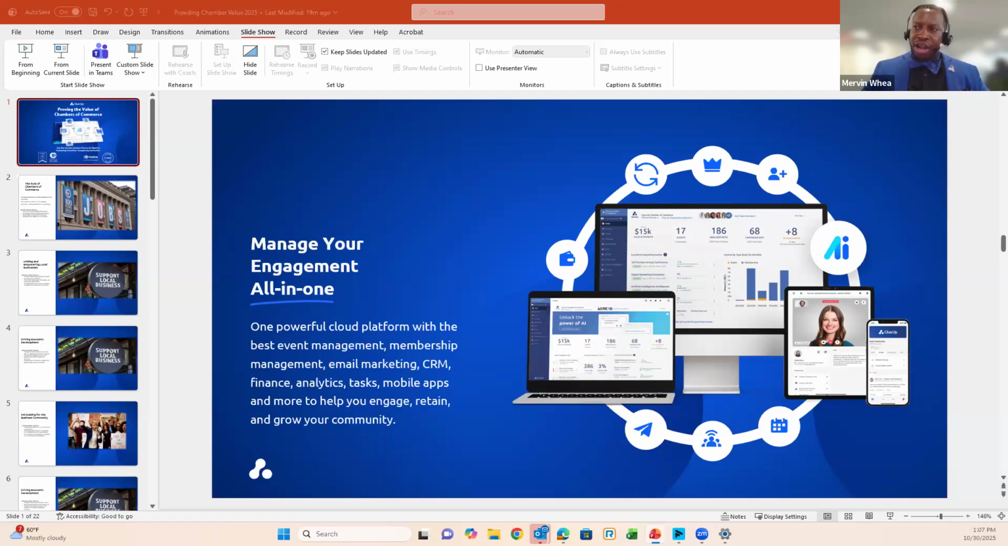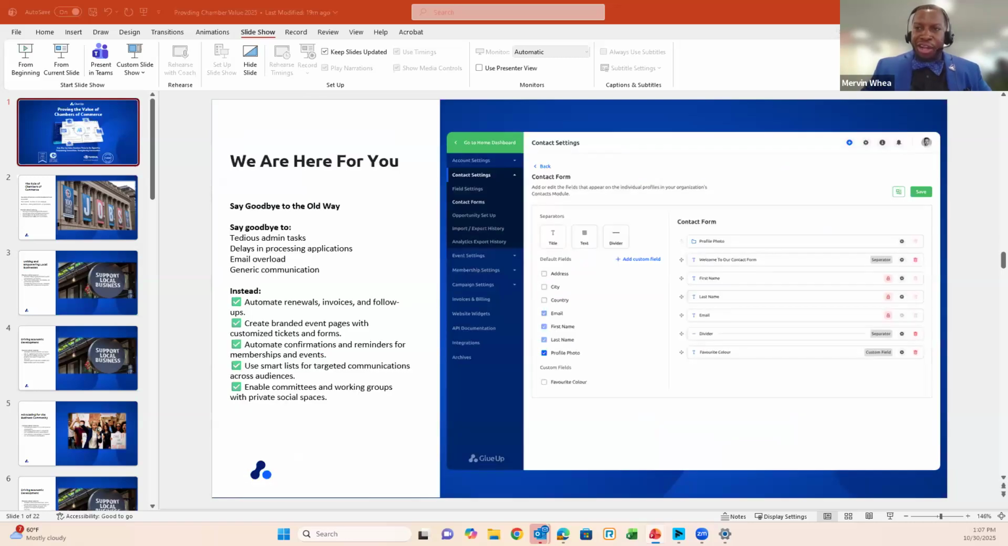Some of the ways that GlueUp makes the lives easier for chambers is that we also manage your engagement in one solid area. So we've built an area where you're able to have your CRM, your emails, your finance, your analytics, even 2 mobile apps in one solid place. And also you're able to engage, retain, and grow that member-based community of yours. We are here for you.